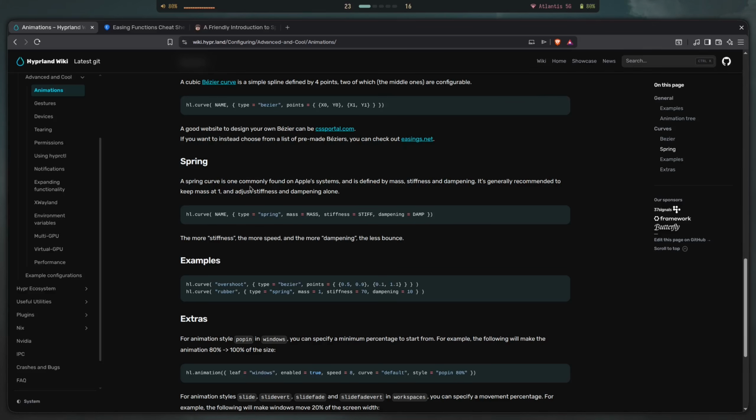Then we have another type of curve, which is a spring curve. Now this one is commonly found on Apple systems and defined by properties known as mass, stiffness, and damping, or dampening, depending on what framework you're using. In our case, it's going to be Hyprland, and so it's dampening in our case. Now here, they say it's generally recommended to keep mass at 1 and then adjust stiffness and dampening alone.